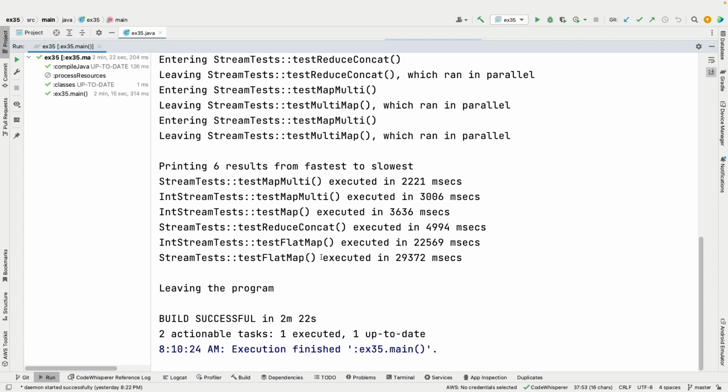And then, as you might expect, because there's no parallelism whatsoever here, or very limited parallelism, test flatMap took a lot longer time to run for both the int stream and the stream tests. So that's just kind of giving you a high-level view of what the results are.